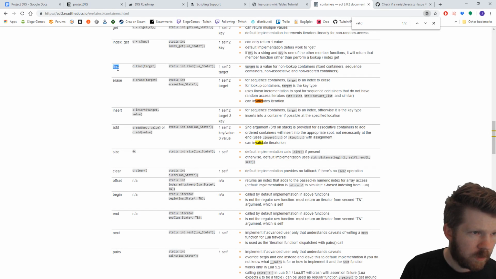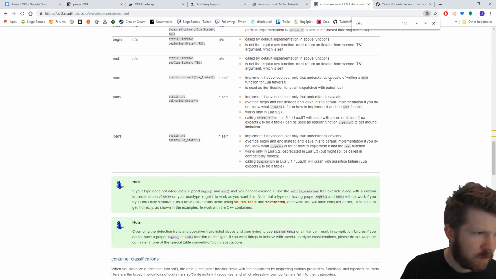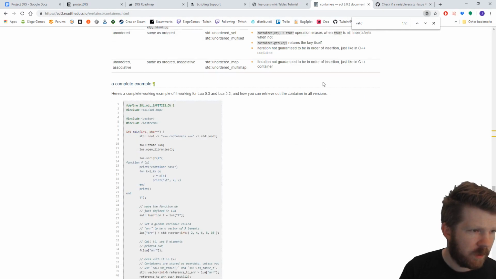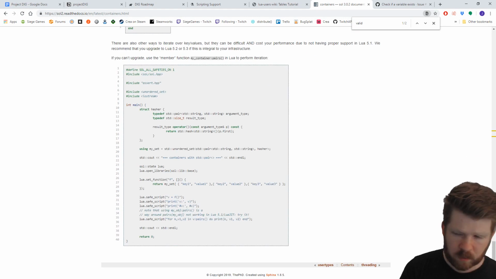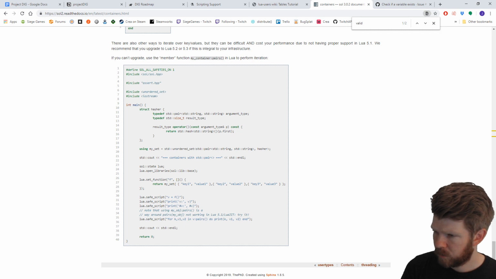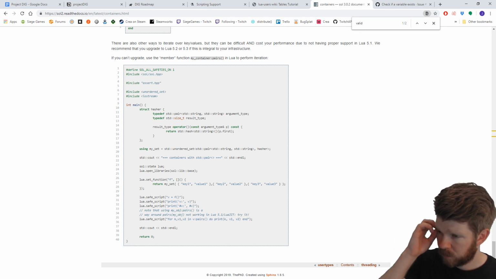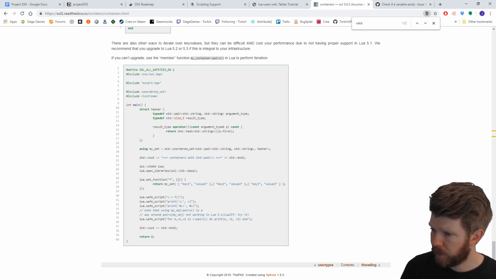Find. I don't think we have a find. Rawset and rawget are basically two functions that don't invoke Lua newindex or index meta methods.